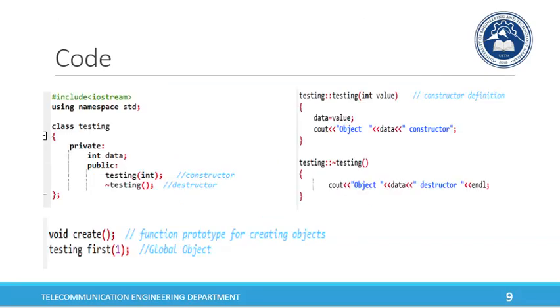Now coming towards the example for it. So we have written the headers, hash include iostream, using namespace std, you will add it. So in this code I have made a class named testing. Then privately I declared a data variable, which is an integer, and then publicly in the class I have just declared the constructor and destructor.